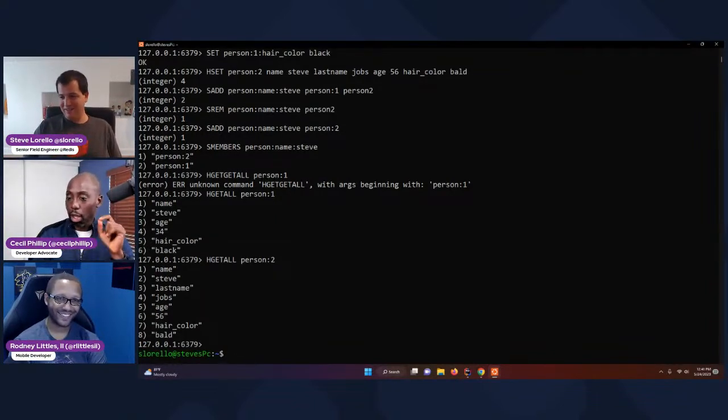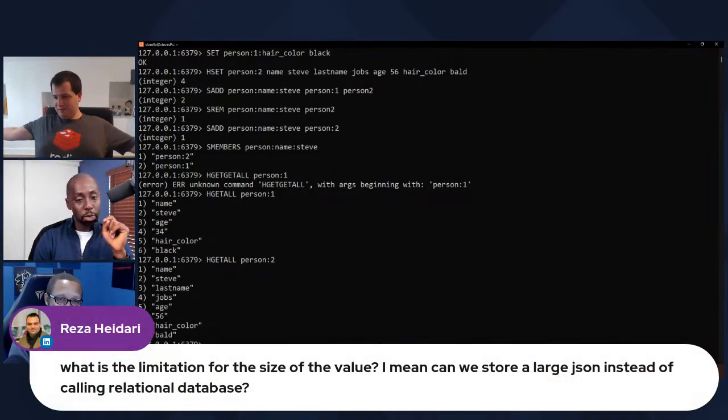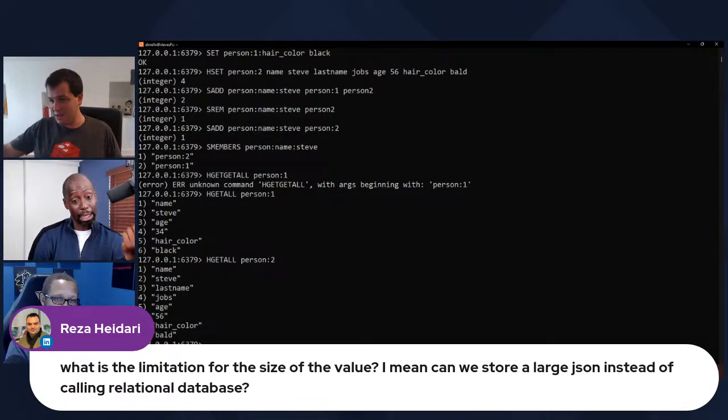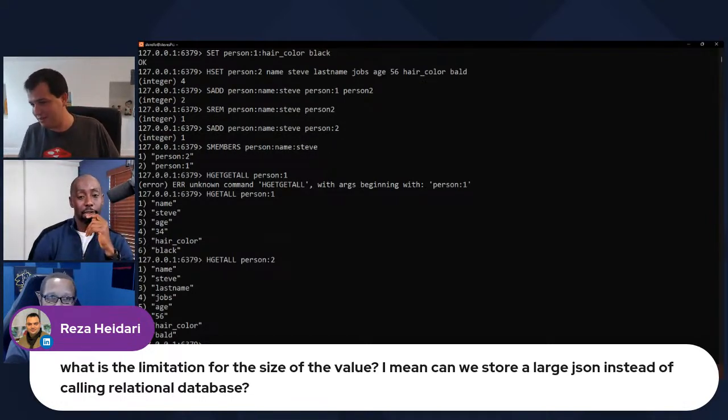But while you do that, we did have a question. This one is coming from LinkedIn. Reese is asking, what is the limitation for the size of the value? So I think this is when earlier you were talking about the size of the key. Could be super big. 512 megabyte key.